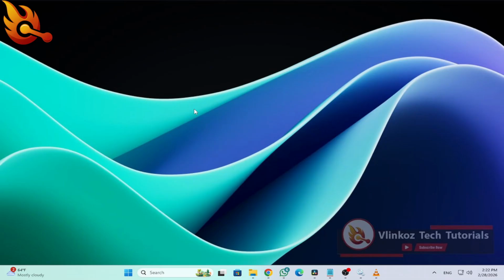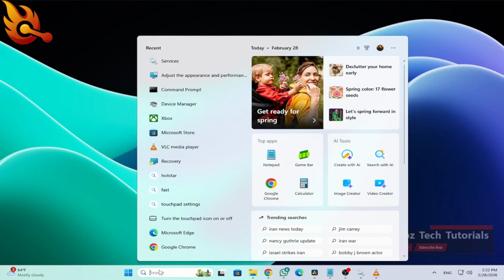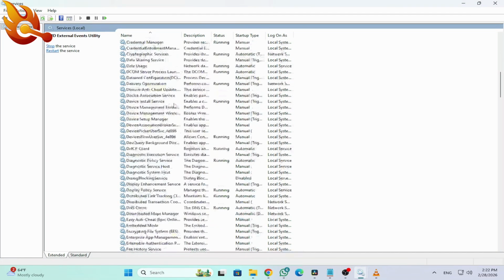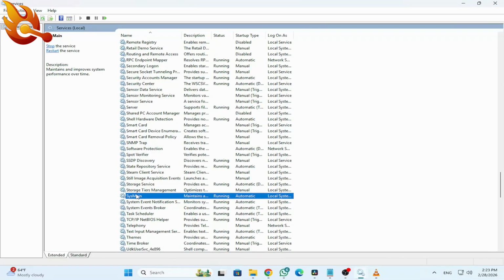To disable the Superfetch Sysmain service in Windows 11, begin by opening the Windows search bar. Type Services, and then open the Services application. Once the Services window is open, scroll down the list until you locate the Sysmain service. To stop the service from running currently, right-click on Sysmain and select the Stop option. This will immediately halt the service.